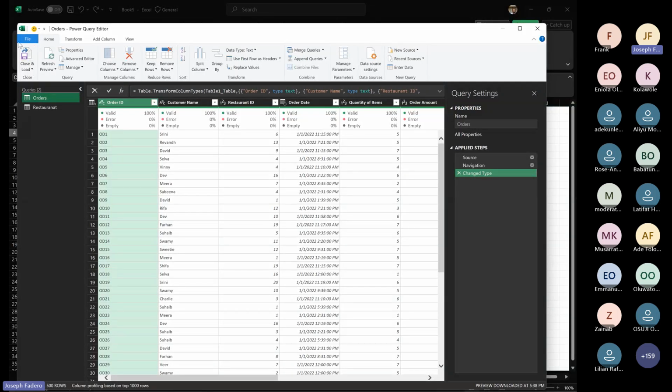So under this home tab, you have this close and load. Once your data is in perfect condition, you can click on this close and load drop down, and you have this first option which most people click, close and load, but you have a second option that most people, even most expert analysts, do not know the full capability of till today. So I'm going to select this close and load to.